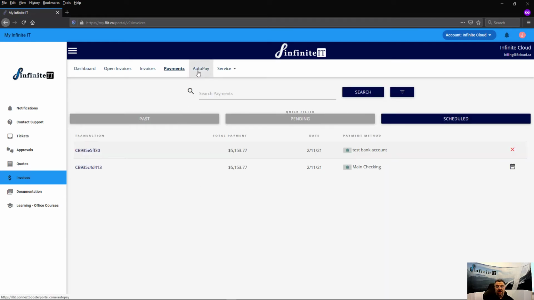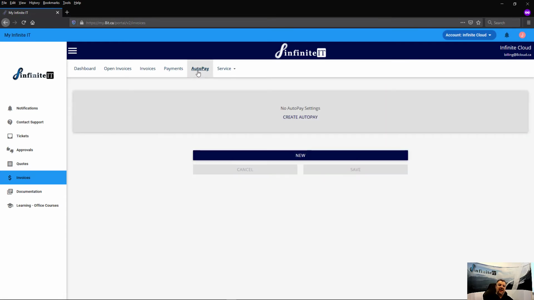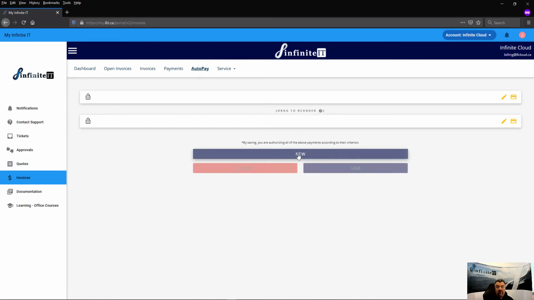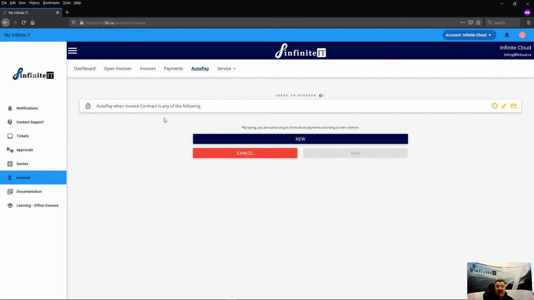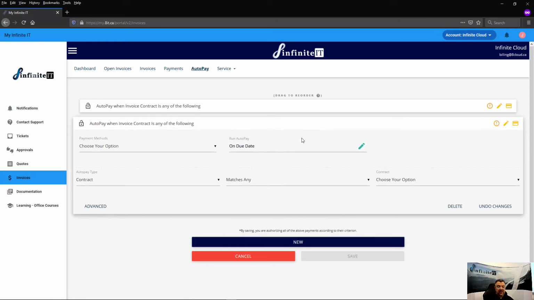There's another feature called autopay. So for customers that have monthly recurring contracts, we have the ability for you to automatically pay them. Now you can pay by credit card or bank account the same way. So we're going to create a new autopay today. In this account, we don't have any agreements set up, so you can't really autopay any agreements. If you click new, you'll get the idea.